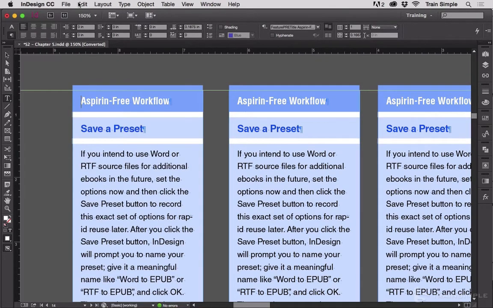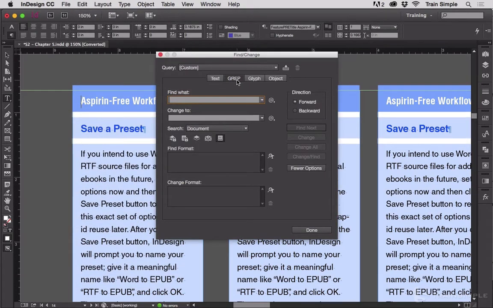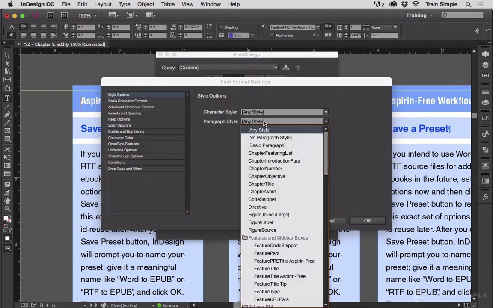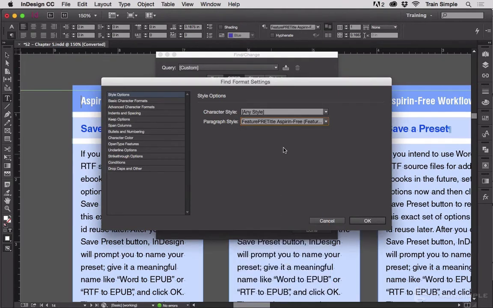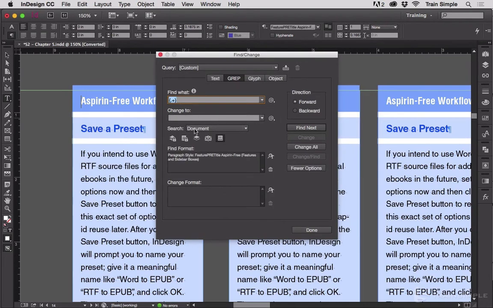Now, I'm going to go up to Edit, Find Change, and on the GREP tab, I want to put in parentheses, period, plus, close parentheses, and in the Find Format, I want to choose that paragraph's style, which I can see up here, fortunately, so it's Feature Pre-Title Aspirin. And that's this. Click OK. So now InDesign's going to search for usages of that particular paragraph style.